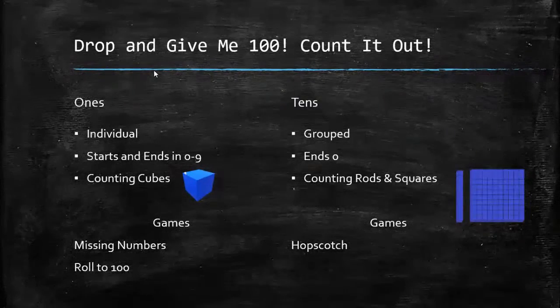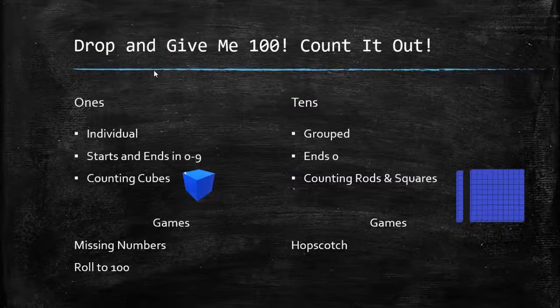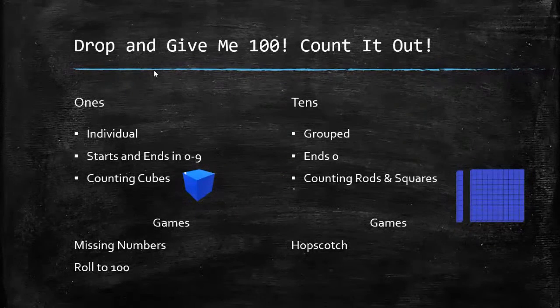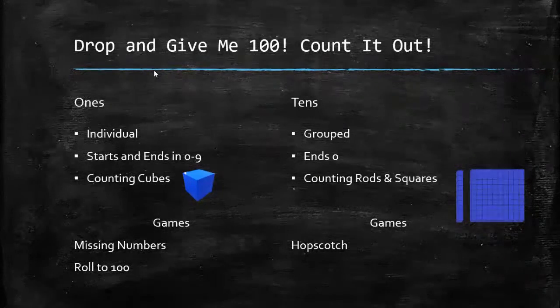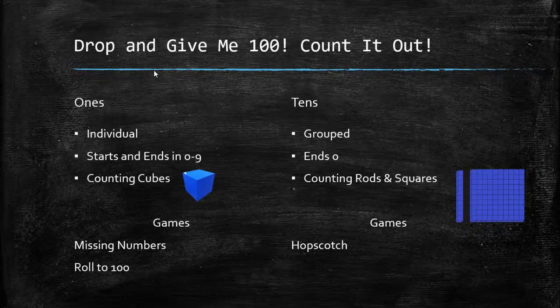You can do 1 foot hopscotch where you hop each number, or you can do it in various motions where it's 1 hop, 2 hop, 3 hop, 1 hop, 2 hop, 1 hop, or 1 1 2 1 2. Either way you set up your hopscotch, make sure that you are numbering it in order so that the child knows how to do their hopscotch.